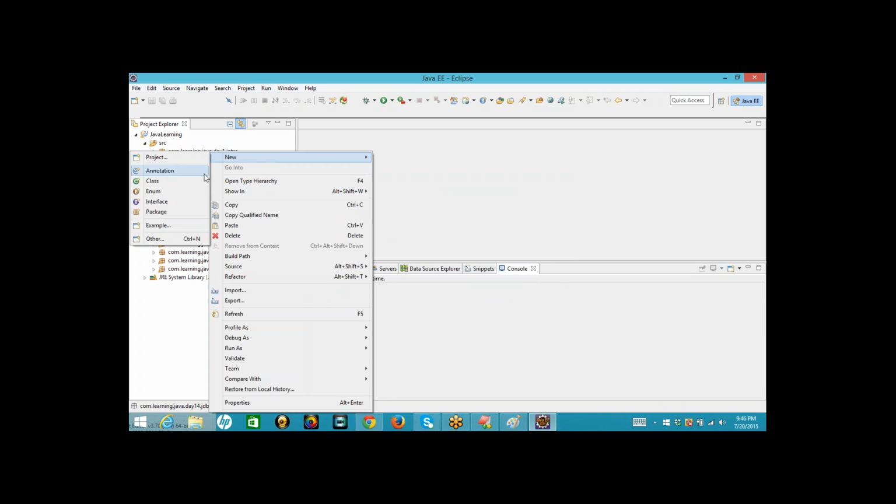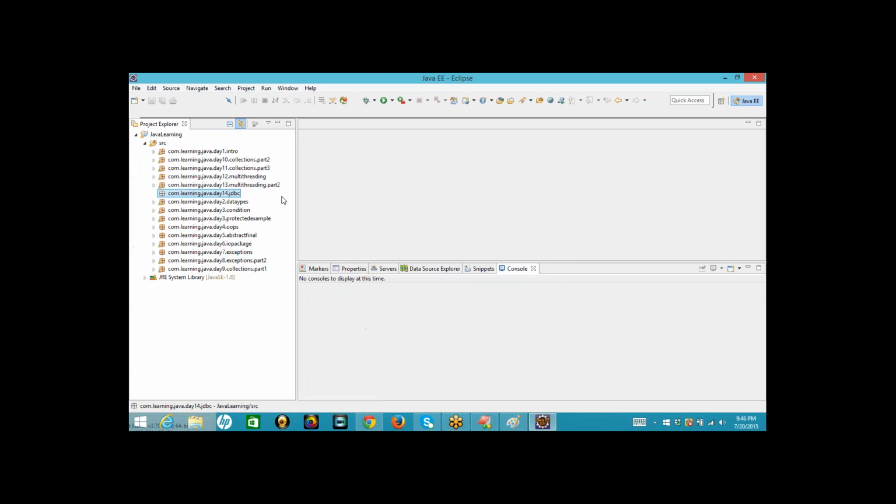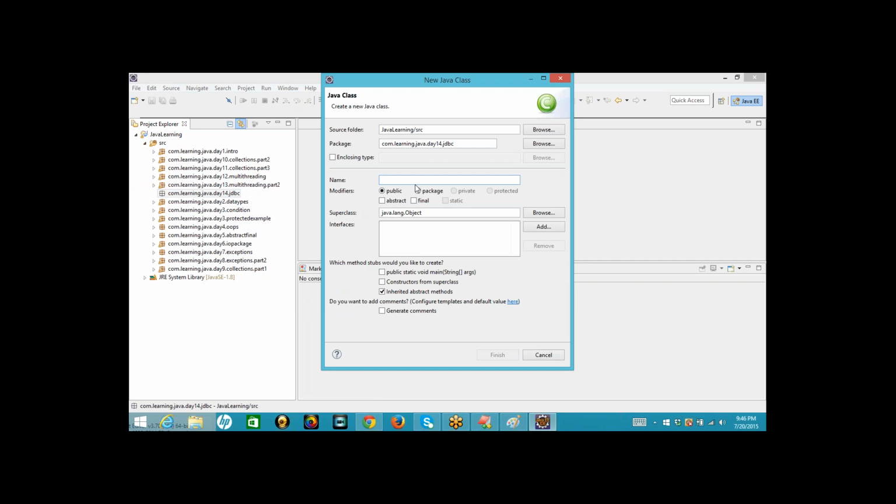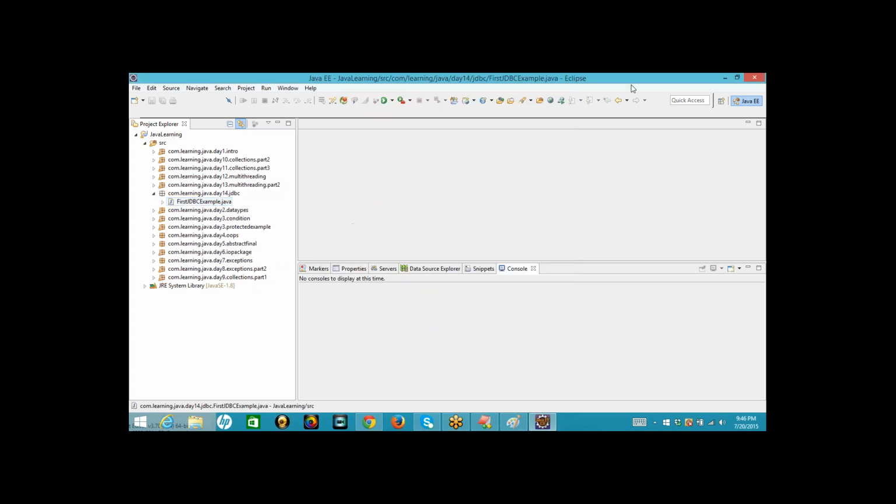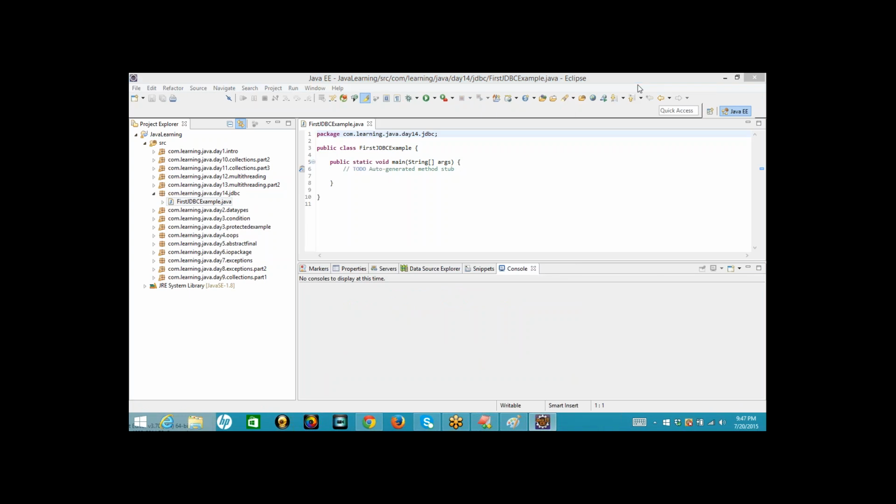Now what we will do, we will create a class called FirstJDBCExample, and this requires a main method. I think someone is talking in the background. Who is that? I have to mute them.